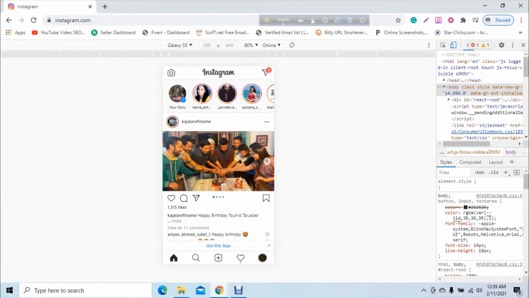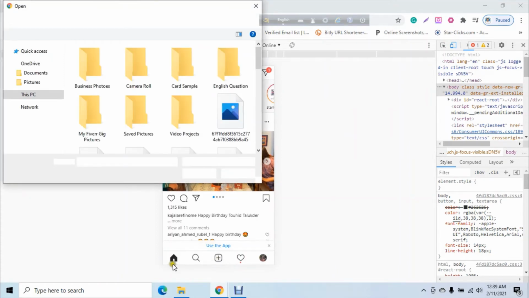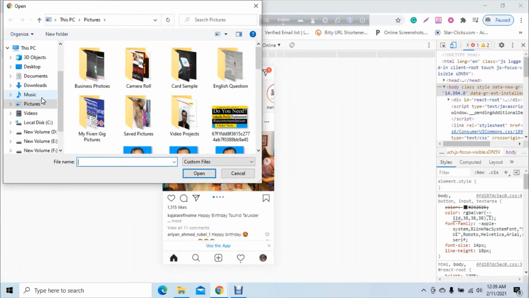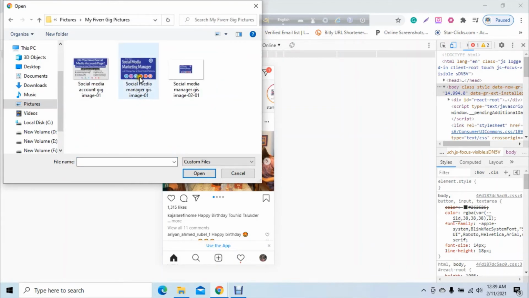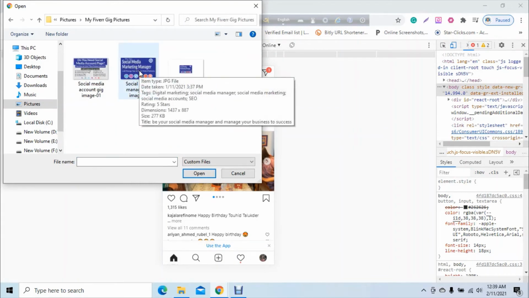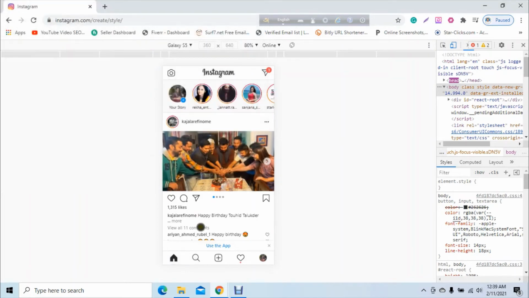This is the icon of my profile picture, and this plus icon is the post button. If I click here, I will go to the pictures of my laptop. I'll select any post from my desktop or from my laptop. Here I will select any gig which I uploaded on Fiverr. I'll just select it.